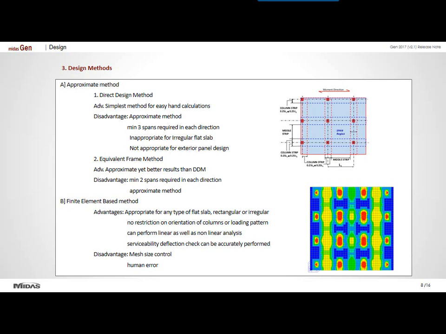So let's talk about the finite element based method that will overcome all the disadvantages of the approximate method. Advantages would be it is appropriate for any type of flat slab, rectangular or irregular, no problem. No restriction on orientation of the columns or any loading pattern. It can perform linear as well as non-linear analysis. And in that case, you can perform the serviceability deflection check very accurately. The only disadvantage with the finite element based method would be the mesh size control, which we recommend as L/5 to L/15.